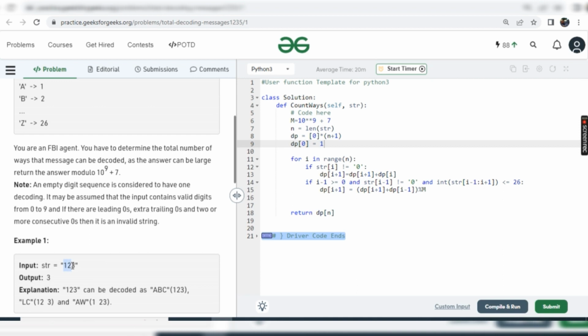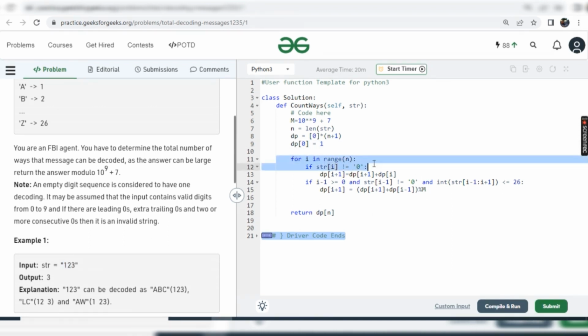So we need to check if the combination of two characters is 26 or less than 26, then we can get it. Okay, else we can't. It is like we are just checking one by one. Okay, let me traverse this first example, so this will be more understandable.